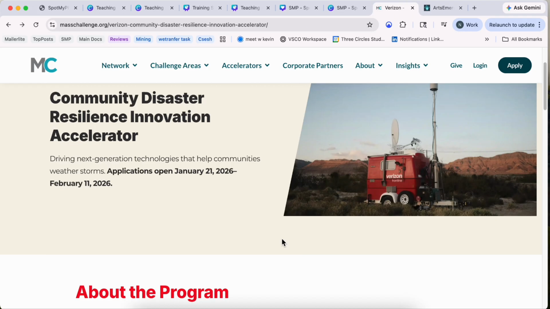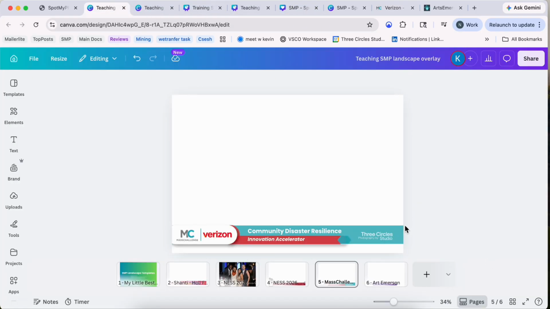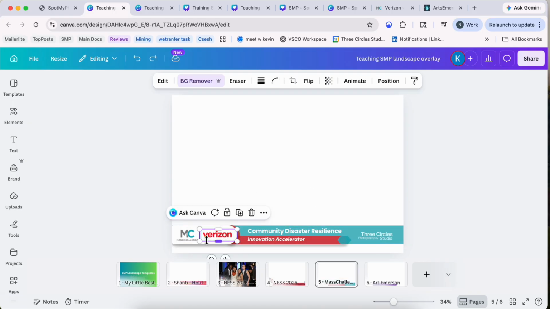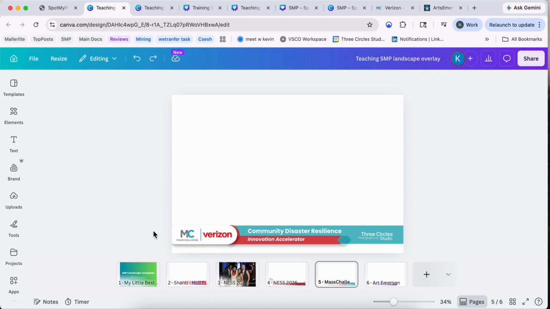So what are the guidelines for your brand? In this case, we had a very clear tonality of blue. We had to use gray, we had to use the Verizon red, and a photograph that included the Verizon brand. So keeping these things in mind, we went on to create the landscape overlay. Here you can see we used the banner in this same blue color. We added a red accent, and we always made sure that the most important logos, in this case MassChallenge and Verizon, were big, front and center.